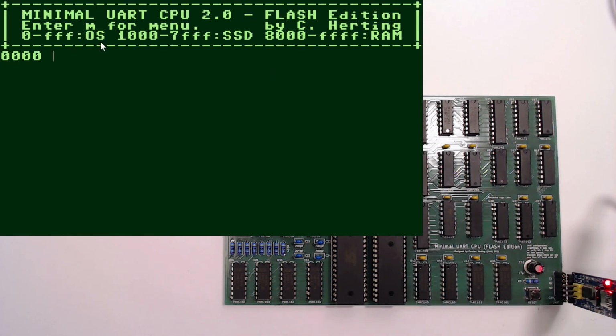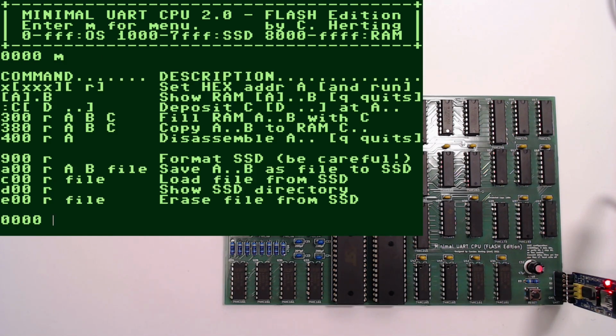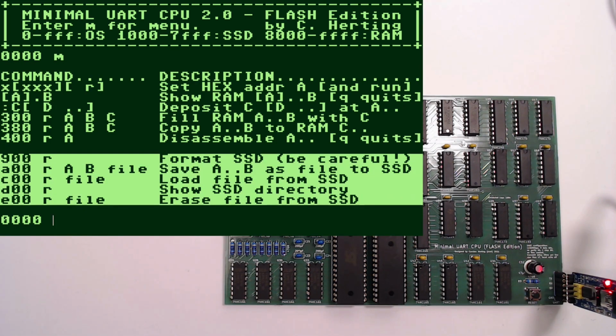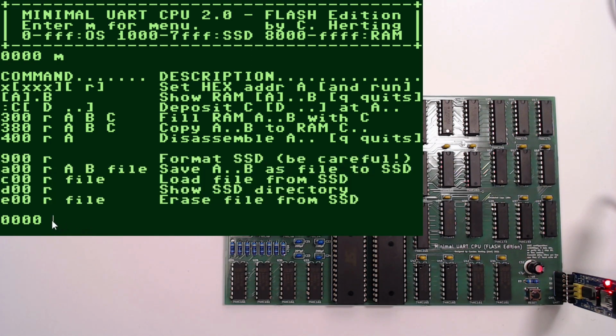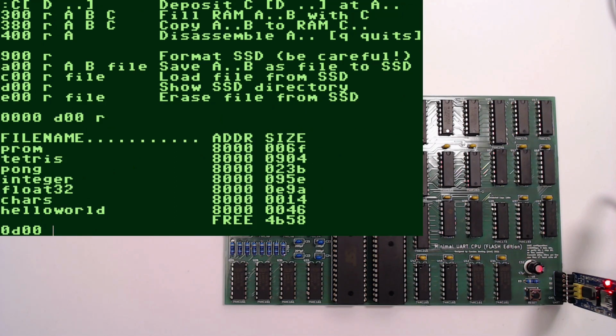Anything below 8000 is flash ROM. The OS resides in the first protected 4 kilobytes, and anything above serves as a solid-state drive. Let's type M for menu. As you can see, I have implemented a little file system, so we have load and save commands. We can display the directory, delete files, and format the entire SSD. Let's take a look at the directory first by typing D00 run. We get a list of all the files on there with their start addresses and byte sizes.